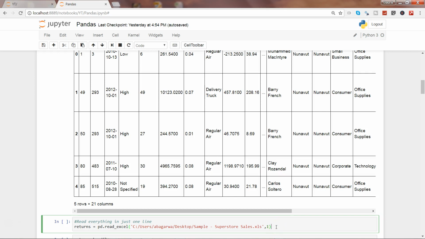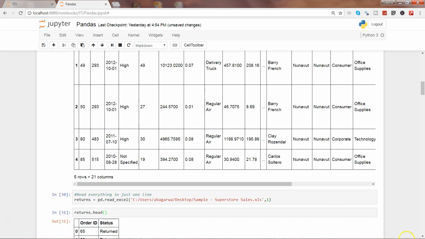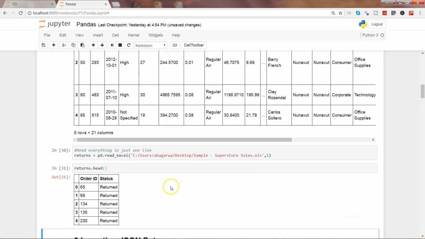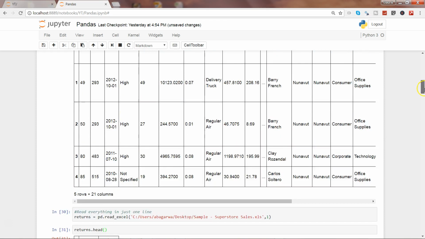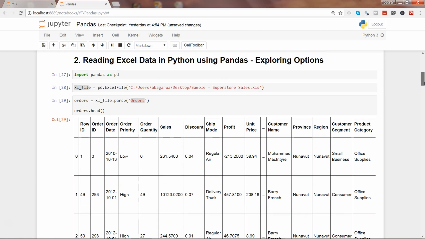If I go ahead and execute this, no issues. And if I get the first few rows, the 5 rows, here I have the first 5 rows. So these are the two ways by which you can read Excel data into Python and do your data analysis.